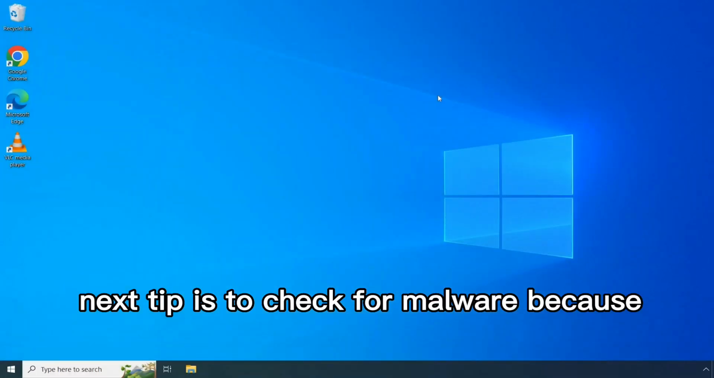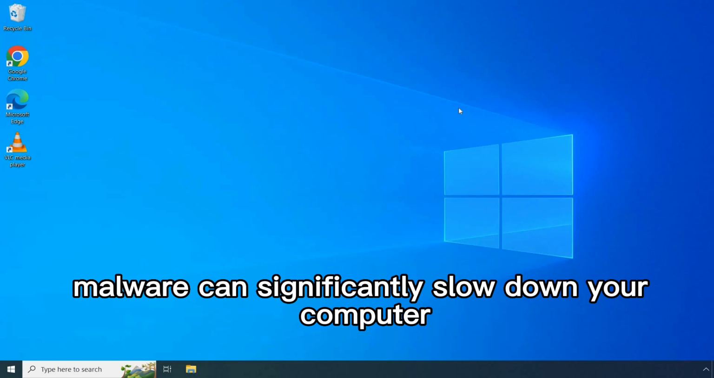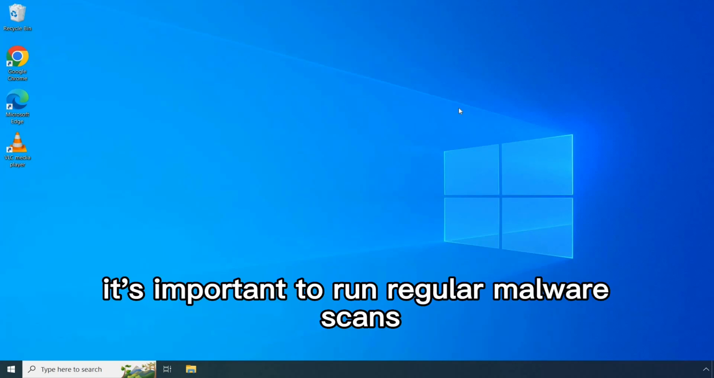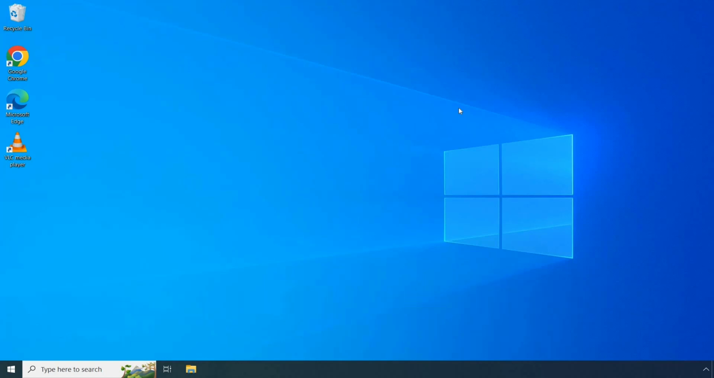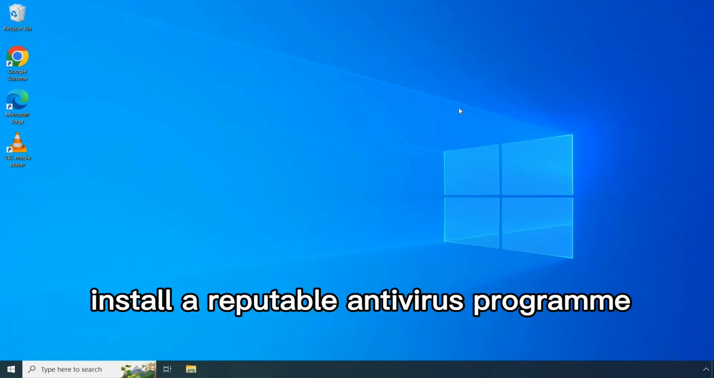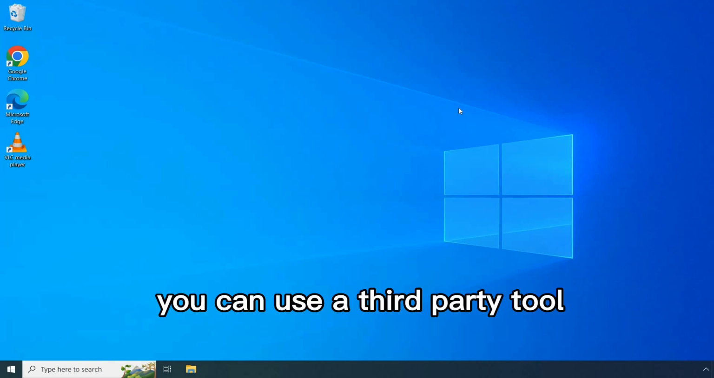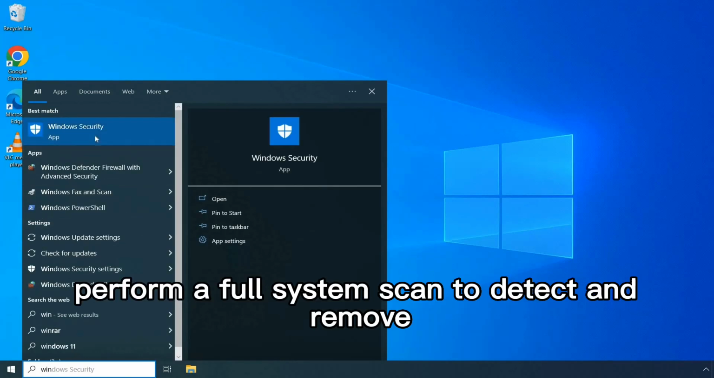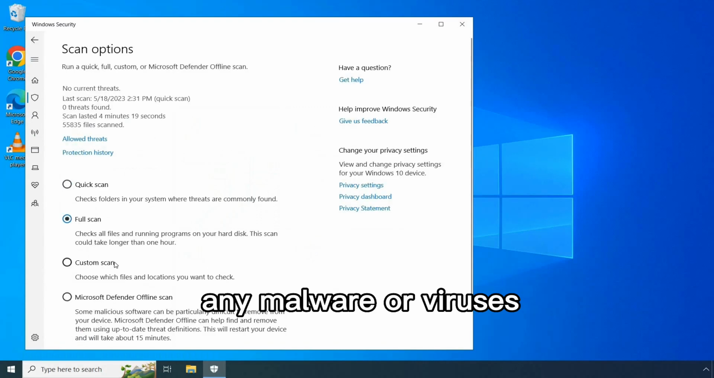Next tip is to check for malware. Because malware can significantly slow down your computer, it's important to run regular malware scans to keep your system clean and fast. Install a reputable antivirus program if you don't already have one. You can use a third-party tool or the built-in Windows security. Perform a full system scan to detect and remove any malware or viruses.